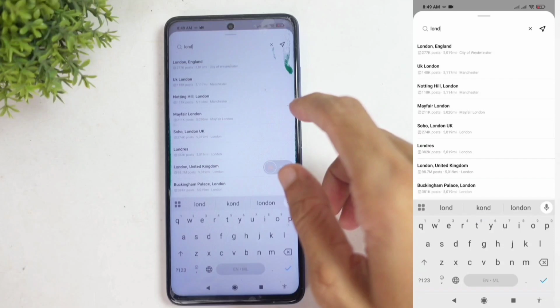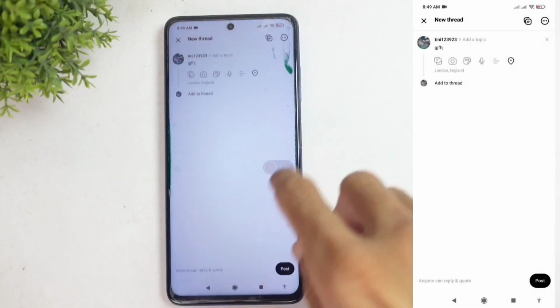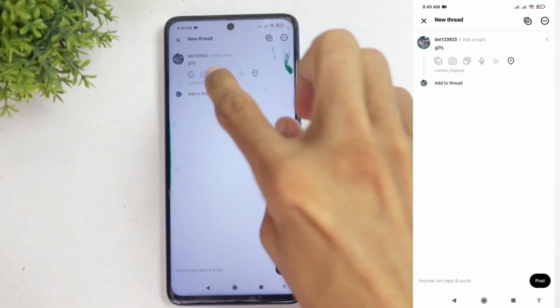For example, I'm searching for a place. Once you find it, tap the location, and it'll be added to your post. You'll see the location displayed here.